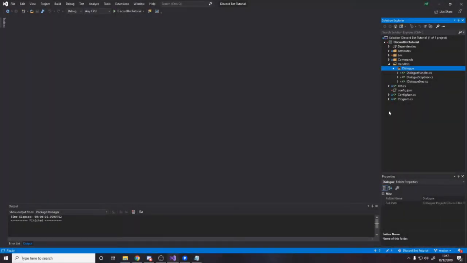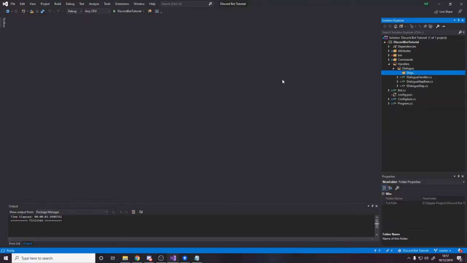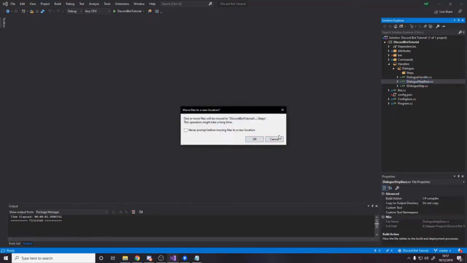And now finally we can make an actual implementation. So first of all, we're going to make a folder called steps, actually. And for steps, I'm going to put the step base in.